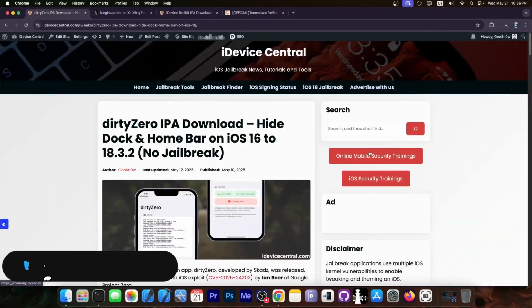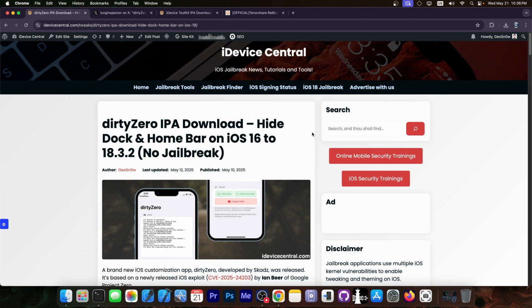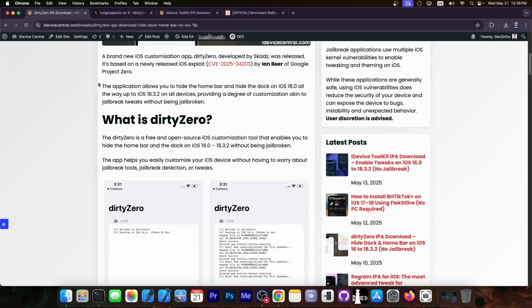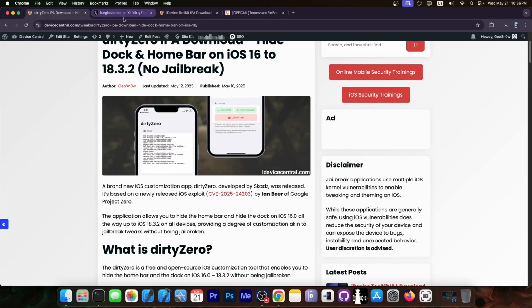In today's video we're discussing DirtyZero, the iOS tweaking and customization application for iOS 18.3.2 and lower, all the way down to iOS 16. This application works on all devices, new or old, and of course you will be able to tweak some of the device components with this.